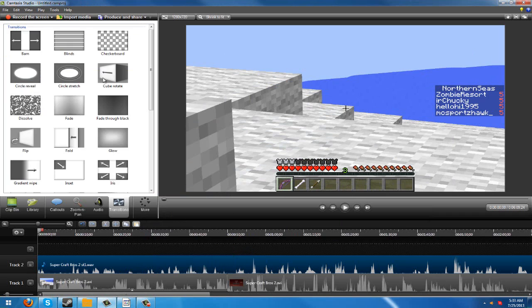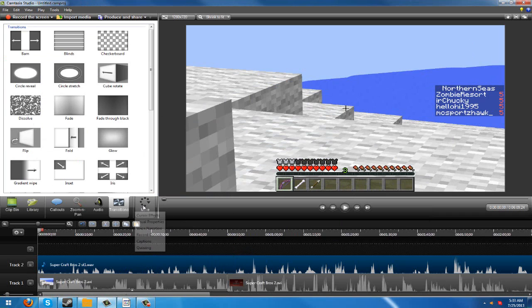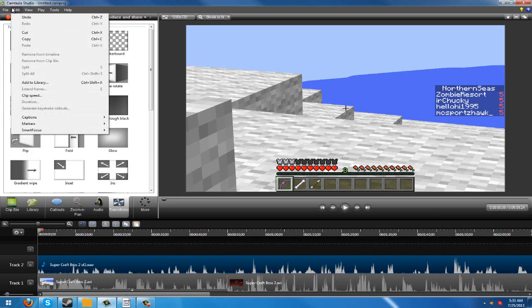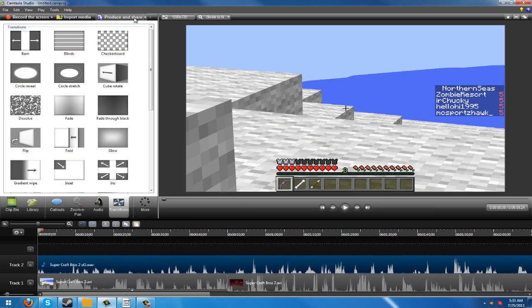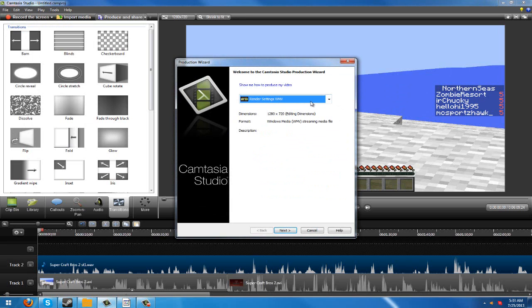Then you can have transitions. There's a bunch of different ones, they have names, and you can tell what they are. They also have some more options like voice narration, where you can talk over your gameplay, and captions and things like that. They aren't a big deal. That's pretty much how you go about doing it. Now I'll show you my render settings. I have my own right here.